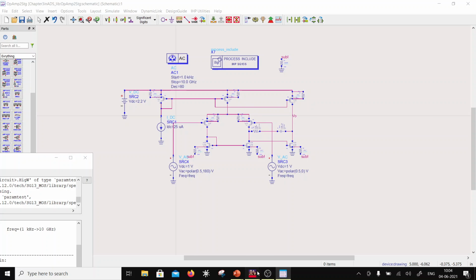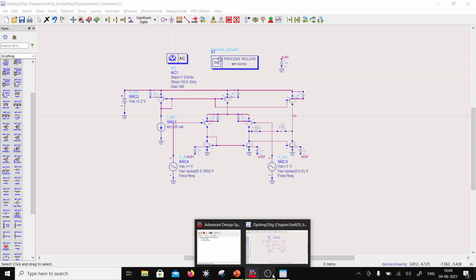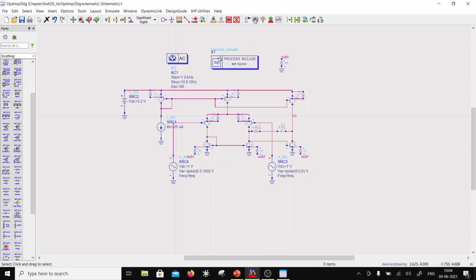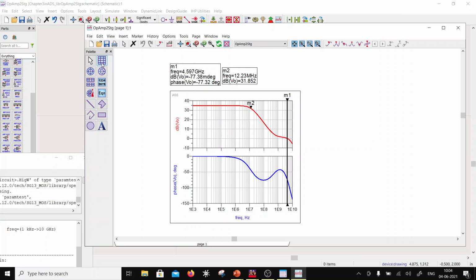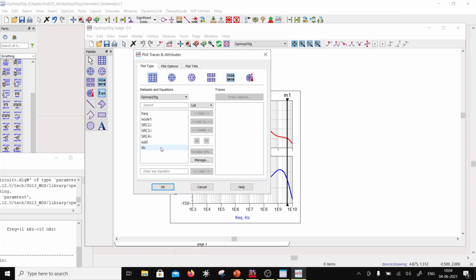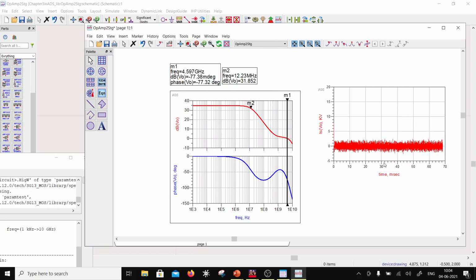And if I was to plot the output voltage, so let's go to the, okay, so if I plot VO in time domain, oh, this is not going to show up.